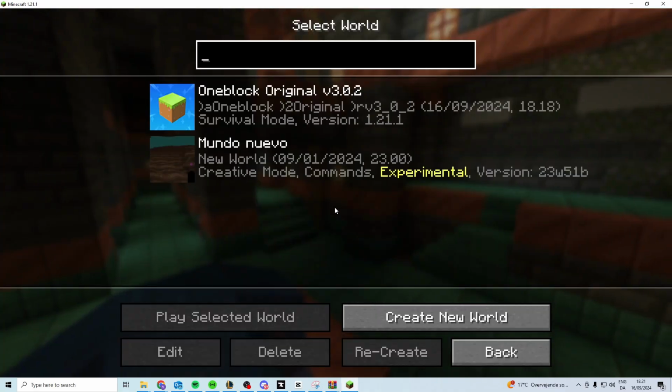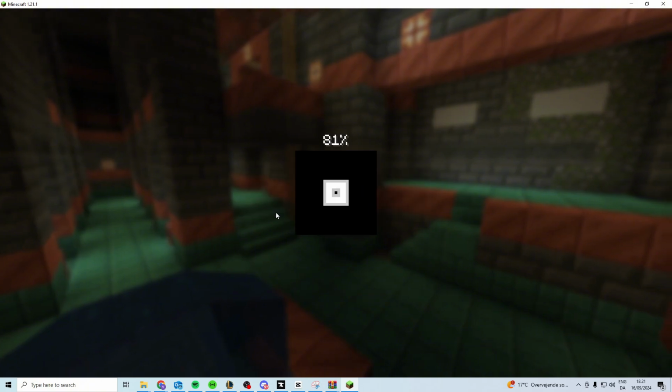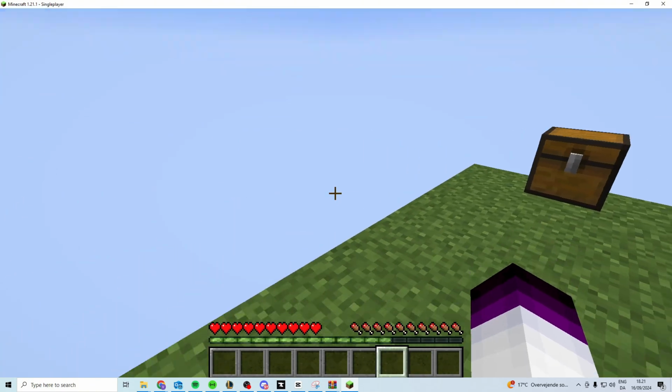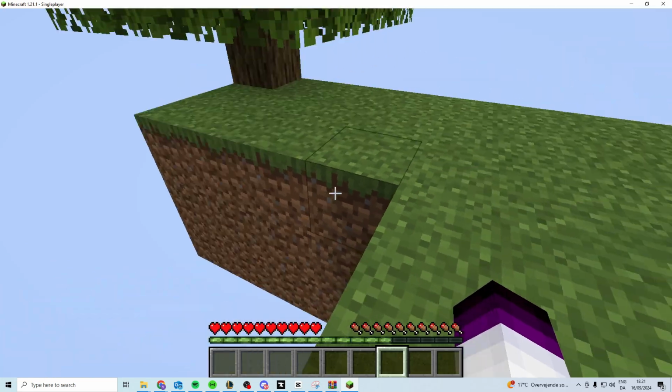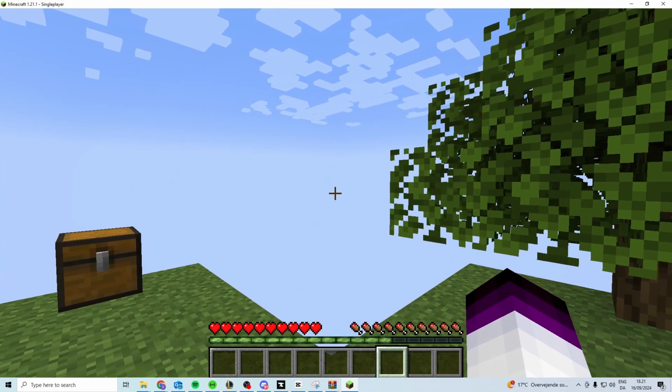Now if I go to Minecraft right here, you'll see I have it right here. And if I open up this one, you'll be able to see I'm now on the Skyblock. So that's basically how it works, guys. Now there's not really much more to it.